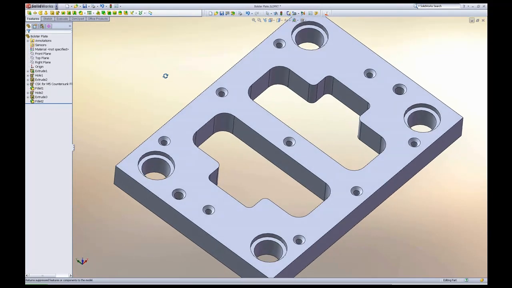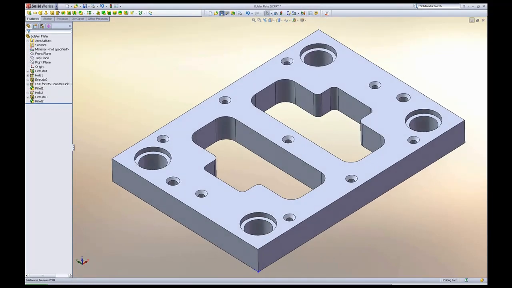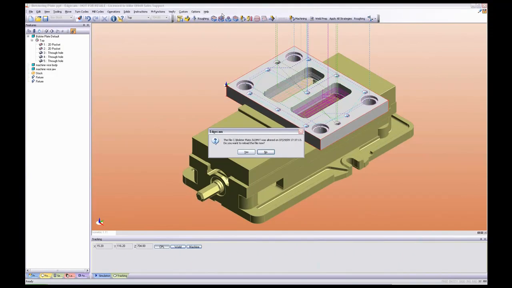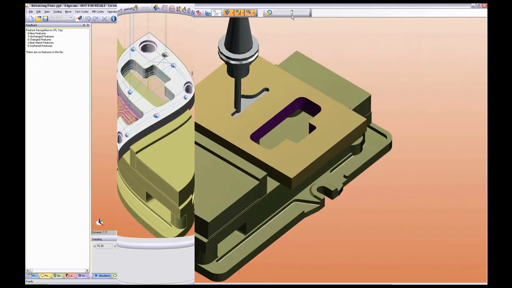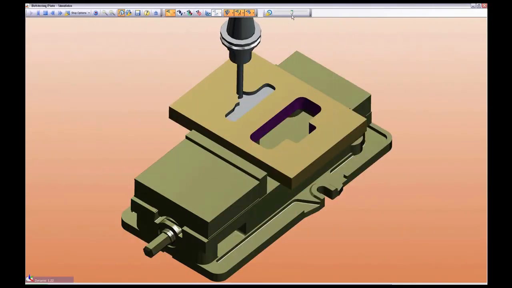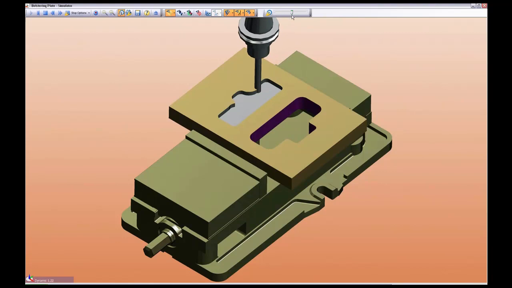SolidWorks now updates the bolster plate and EdgeCAM reacts instantly by regenerating the CAM process. Finally, the part is reanalyzed by Machine Simulator.